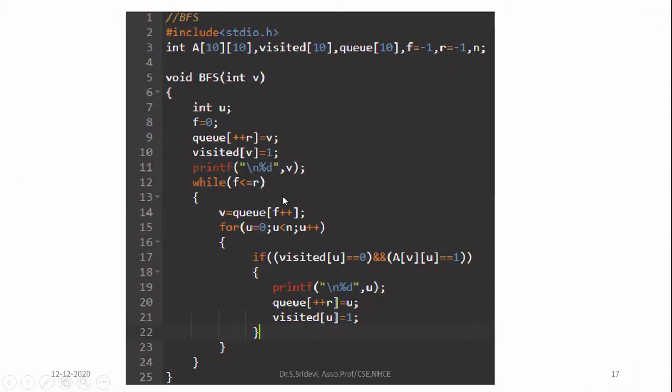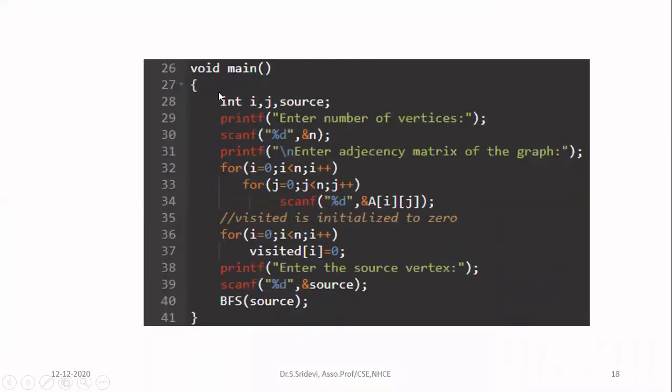Now let me first explain the main, then we'll come to the BFS. In main, first get the number of vertices from the user and store it in the variable called n. This n is declared as a global variable. After that, read the adjacency matrix of the graph from the user. Adjacency matrix is a 2D matrix, so to read it, I need two for loops. The first for loop is for the rows and the inner for loop is for the columns. In both for loops, we start with 0 and read till n minus 1, because the array index will be from 0 to n minus 1 when you have n elements.